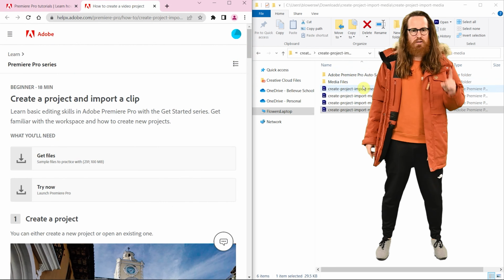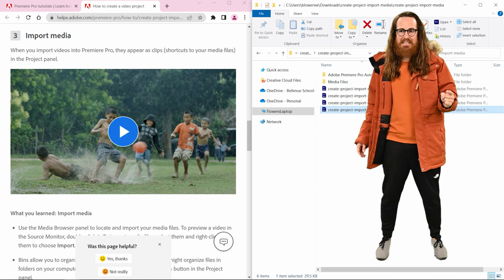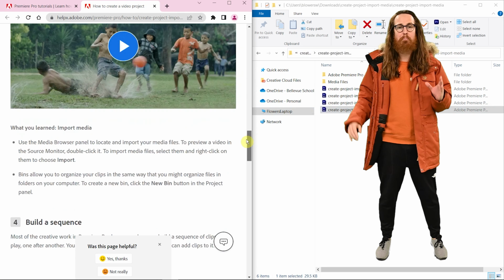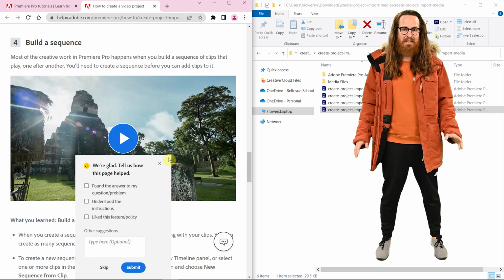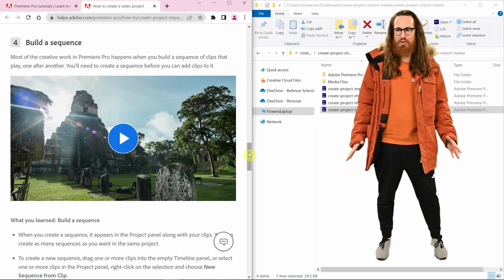So step number 1 is associated with this first video, create a project. Step number 2 works with the second video, which is a workspace overview. Step number 3, the instructions are on this third video with the kids playing soccer. That's how you import media. Step number 4 will teach you how to build a sequence, and here's the Premiere Pro project right there. All right, excellent. Now we're sorted.